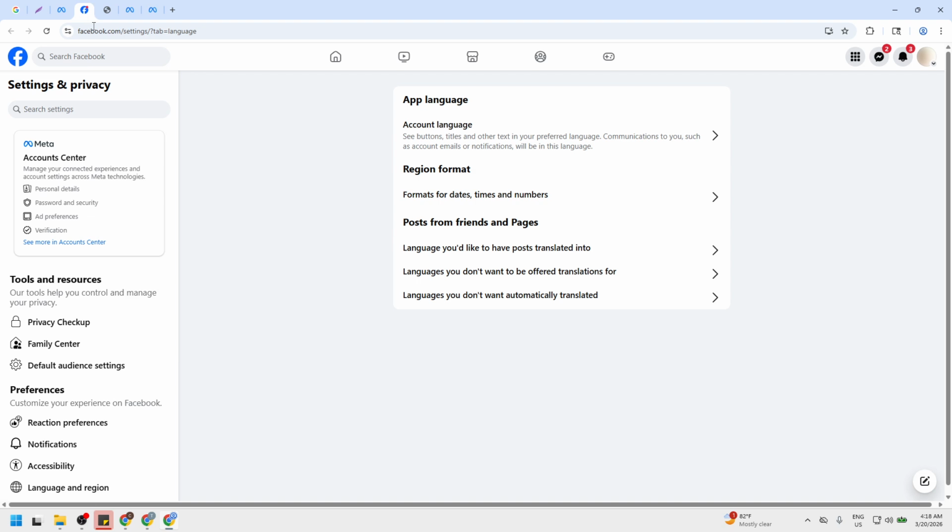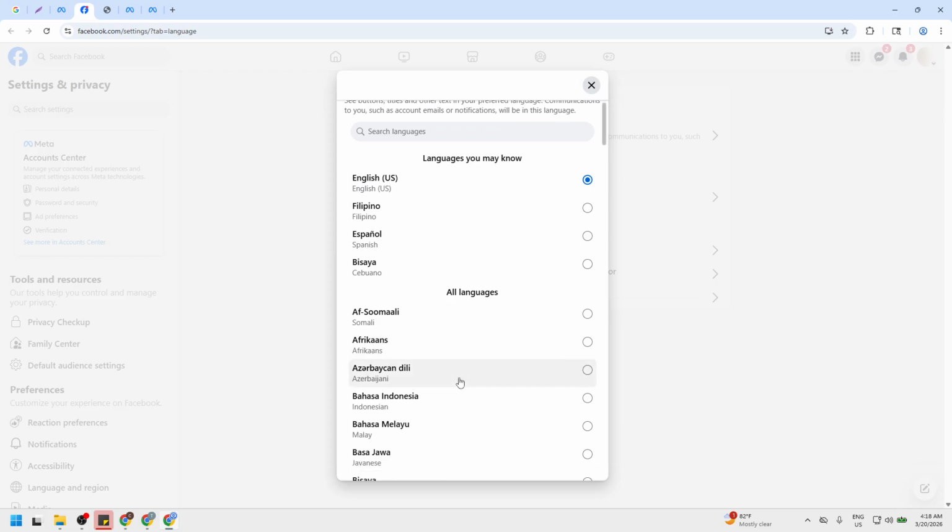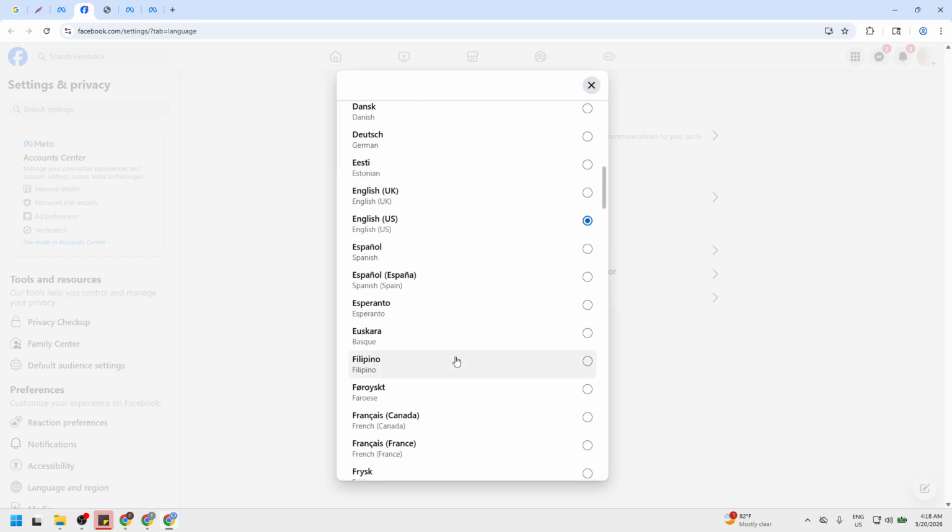Inside the language page, choose Account Language. This is the option that controls the language used for menus, buttons, and labels throughout the interface. It's different from translation tools for posts. We're focusing on the interface language only.